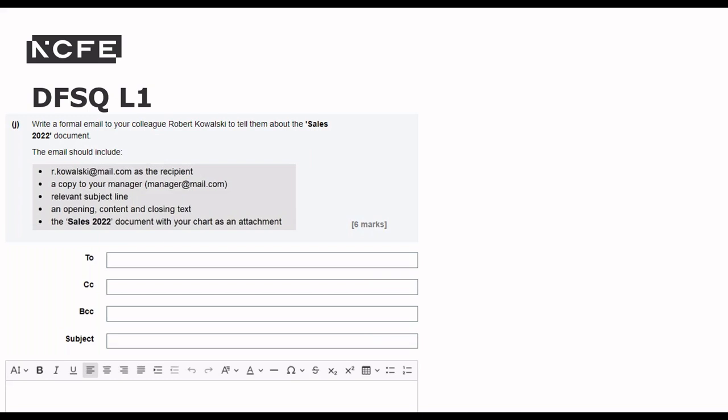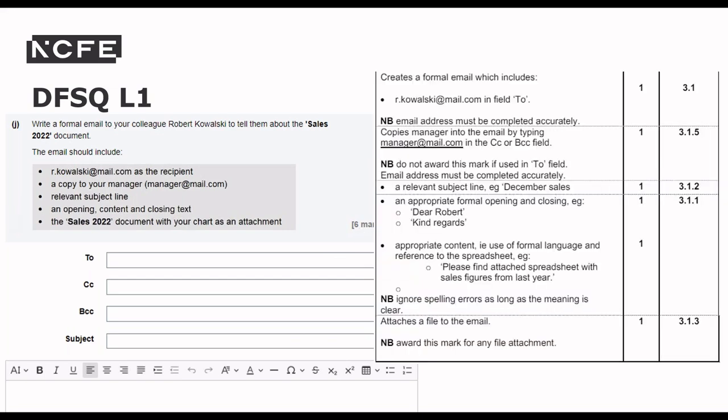For digital functional skills, there's between 5 and 7 marks available on communicating in the tasks section. In the sample, we have a 6-mark question. And the mark scheme tells us the level of detail that we can expect. So we've got an appropriate formal opening and closing, content, and then the attachment.